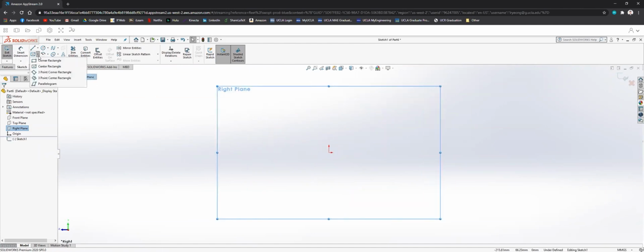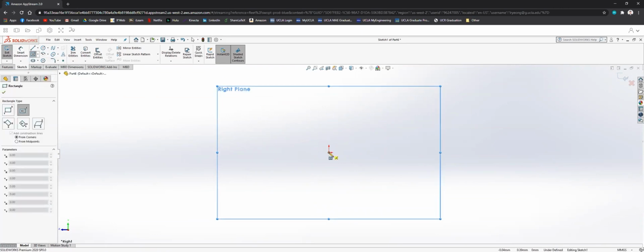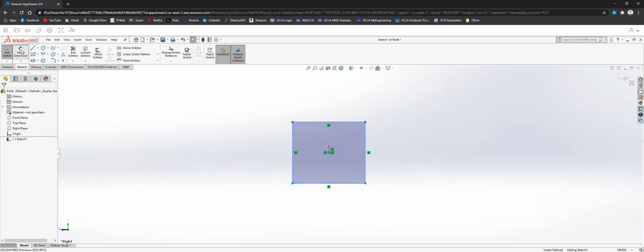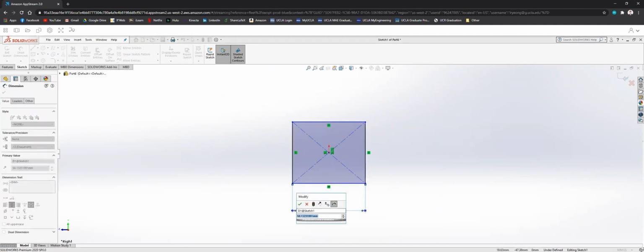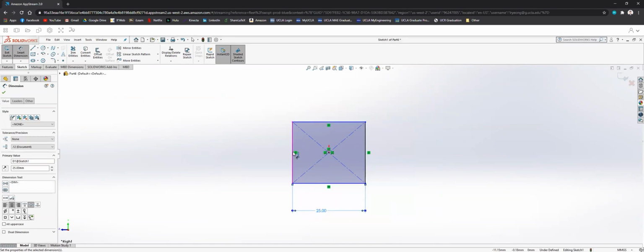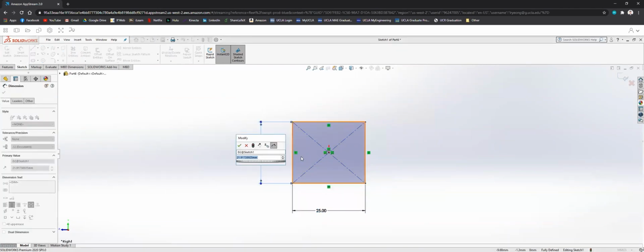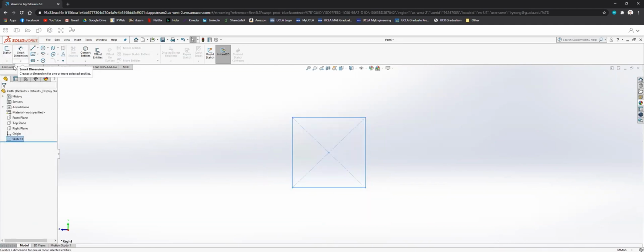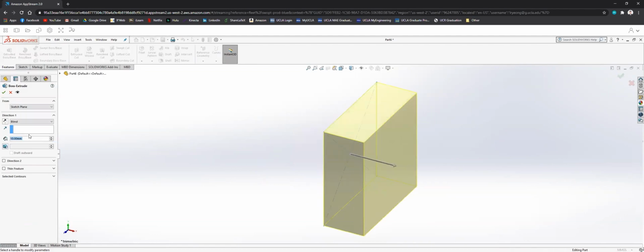We're going to do what we did before. We're going to go to the center rectangle, and then we're going to start from the point of origin and drag out. This time, we're going to be using 25 millimeters by 25 millimeters. Okay. So now that's fully defined, we can exit the sketch and create an extruded boss base.